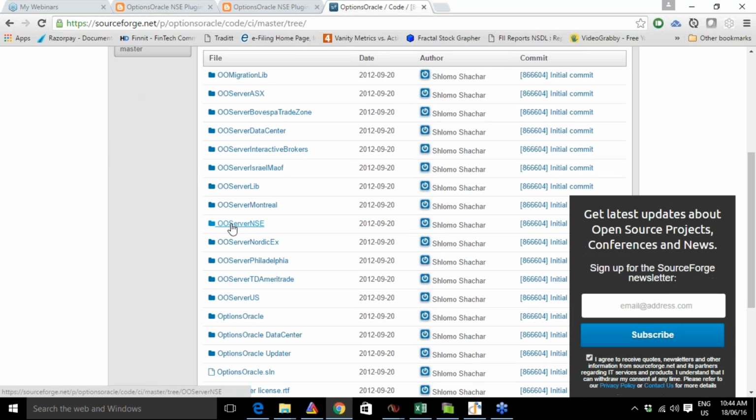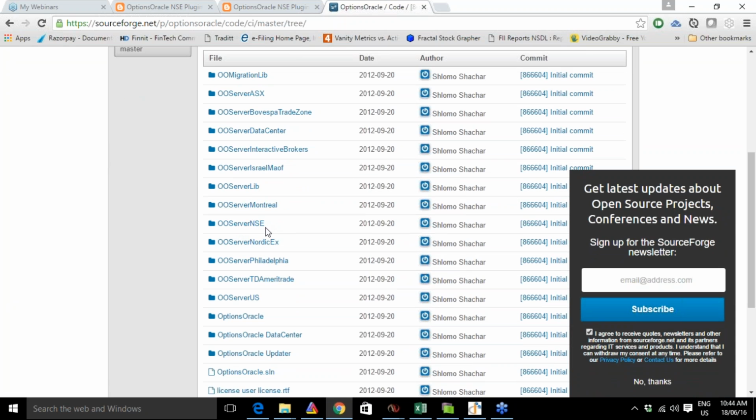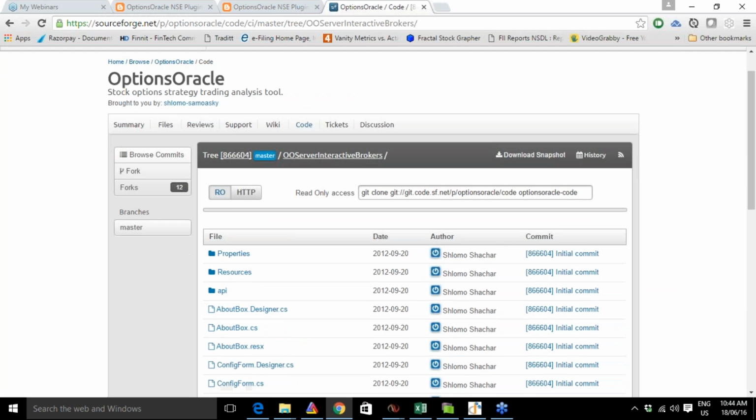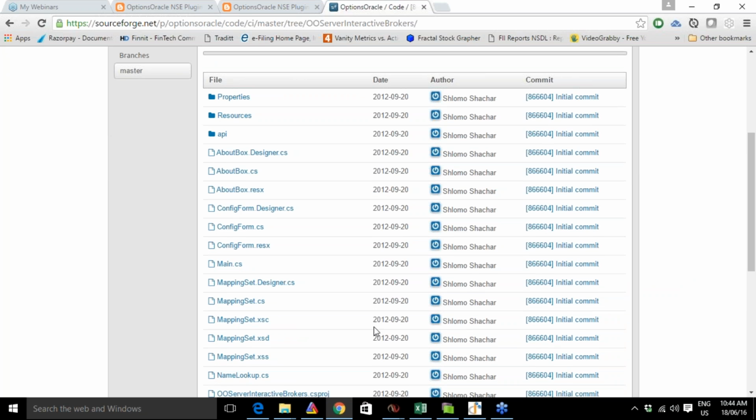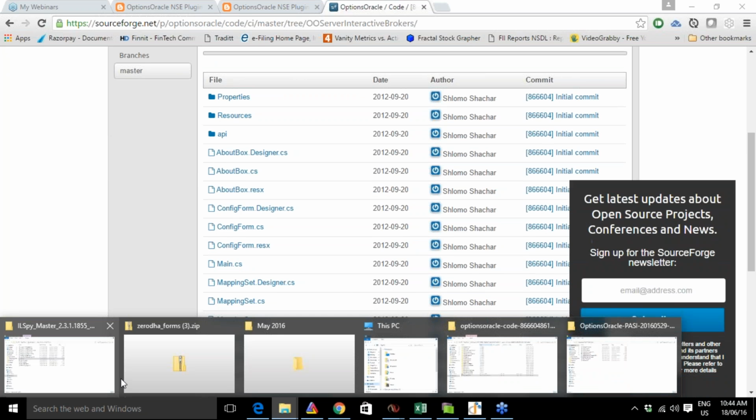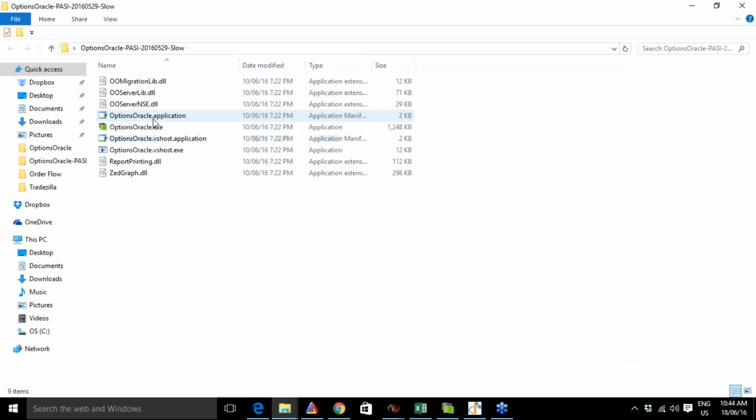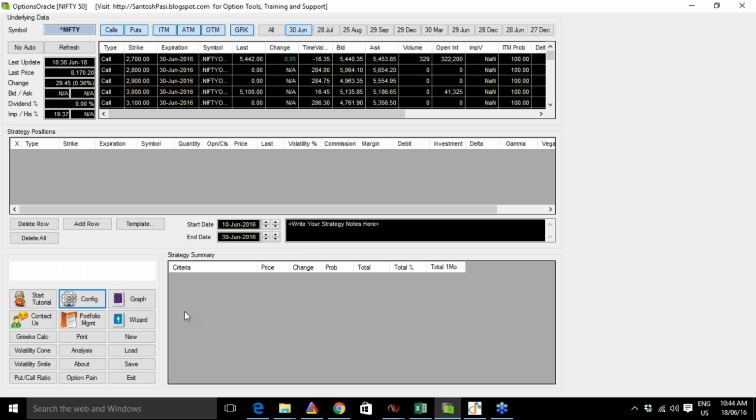So this is for retrieving NSE data, and this is a plugin with the source code to retrieve from Interactive Brokers. So Interactive Brokers have the source code here, and you can go through it and create your own DLL. The final output is a DLL. You can see the OO server NSE dll. This is what the plugin is called. So you have to compile the code, create the DLL and put it into the Option Oracle folder. Probably you will be able to select it under the configuration section.